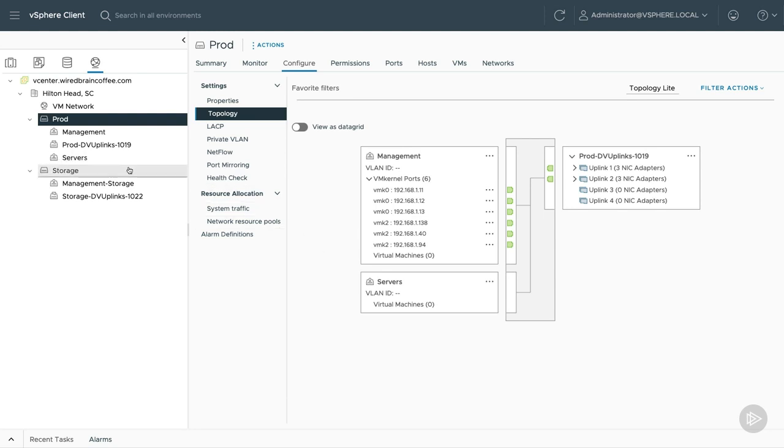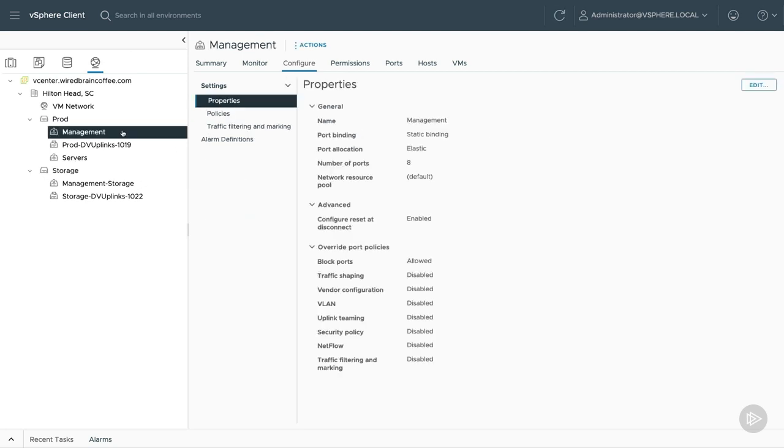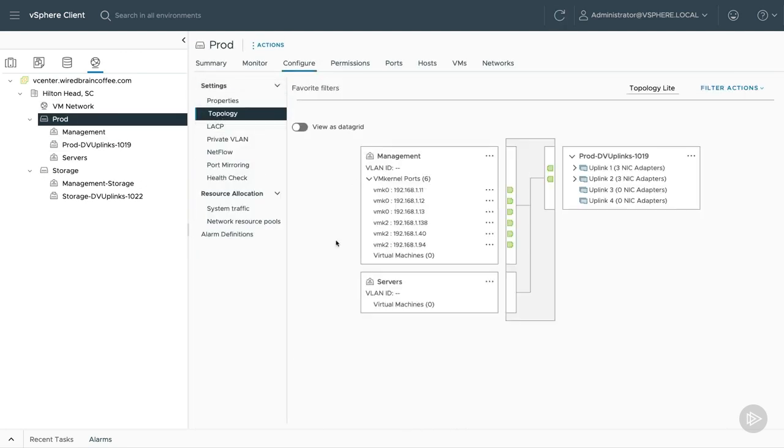And yes, if we go over to the storage DV switch, as you can see, those VM kernel adapters, the VMK2 adapters, have disappeared, and they are now here on the prod DV switch. So that's how easy it is to migrate virtual adapters to and from a vSphere distributed switch.